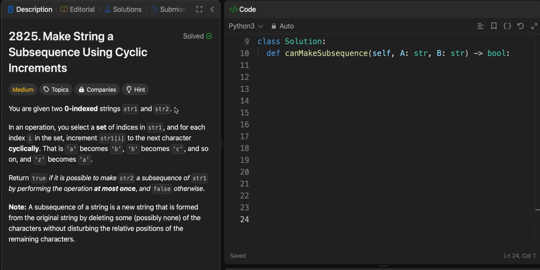Welcome. Today we will solve Leetcode 2825, make string a subsequence using cyclic increments. As a quick note, this is a re-recording.